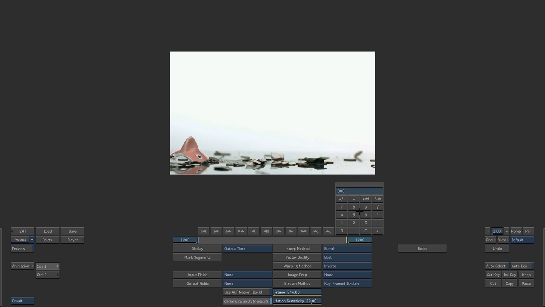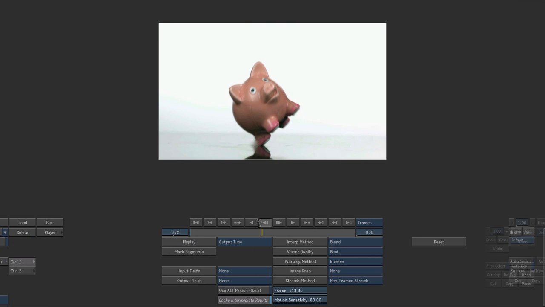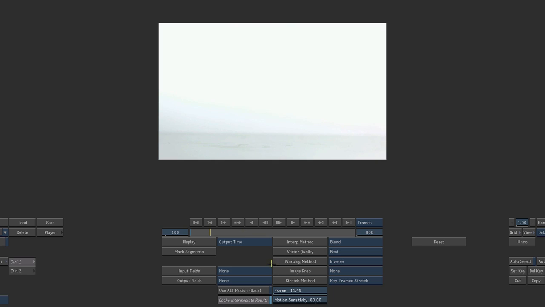Now, frame 112 is at 351. This is the frame that the piggy has his initial impact. So let's start at frame 100. We can enter 112 in the box next to frame. Remember to set key. This will remap frame 112 to frame 100.